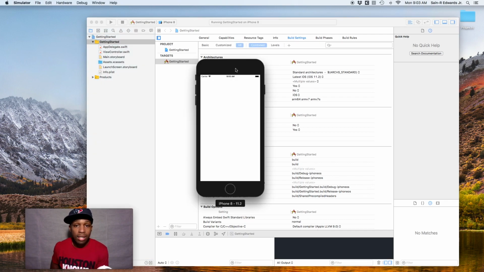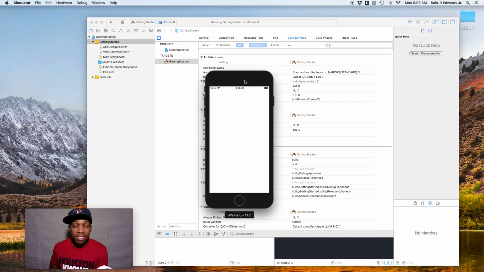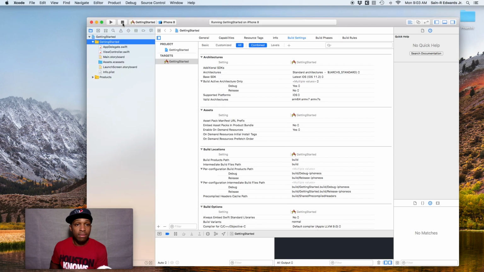Alright, so it did. And as you can see, it's just a basic simple white screen. There's nothing to it. Very simple. We don't have a label on it or anything. But this is our app. Now I'll go ahead and hit the stop button.